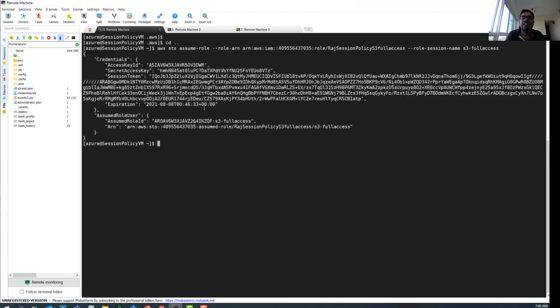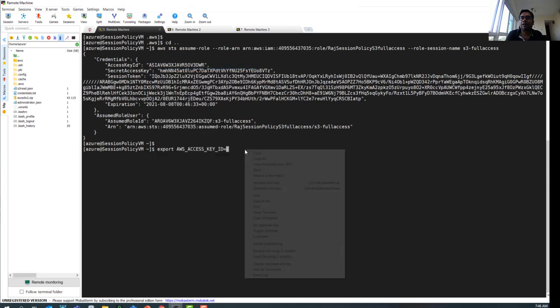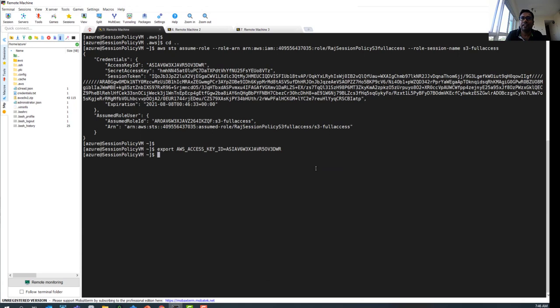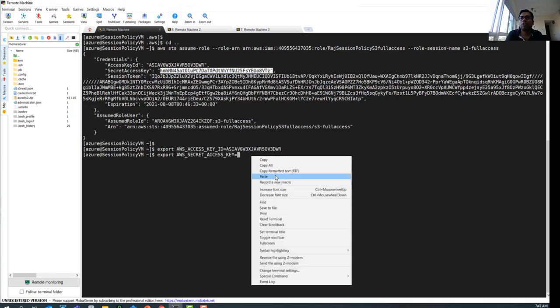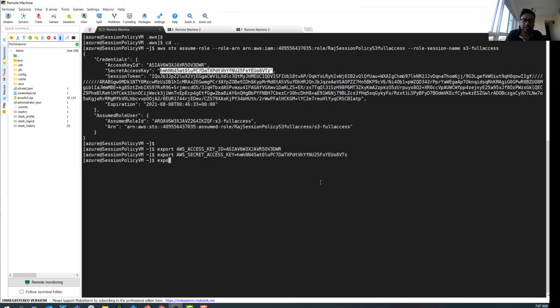Okay, I got the access key and secret access key. What I will do is export three variables, the access key, secret access key and session token, into the environment, and then we will perform certain actions on the S3 bucket to see whether everything looks okay or not. It takes a couple of seconds. You can automate all these actions as well. I just wanted to show you guys how to do it.